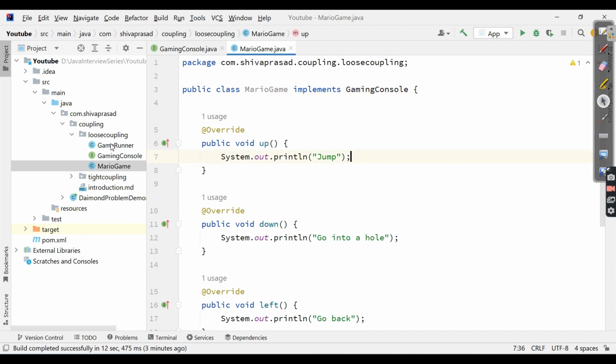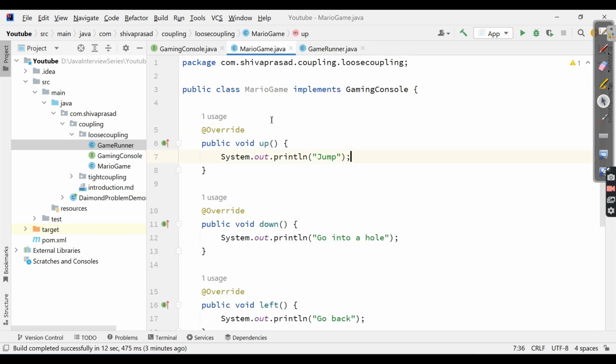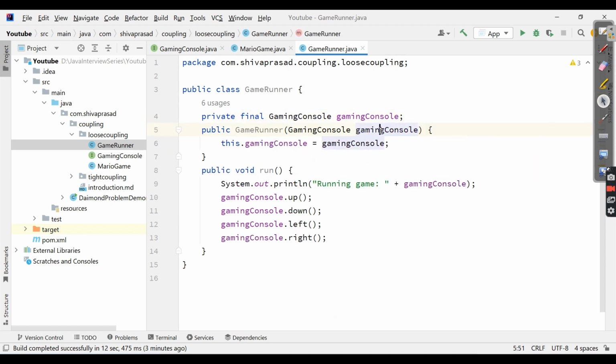Cool. And then I have the game runner. Now you see, I no longer need to write 10 data members like we did in tight coupling, right? It's just a gaming console, because whatever game you create will implement the gaming console. So you can maintain only this gaming console. And you see what I am doing: to this constructor I'm passing the gaming console, and then simply calling up, down, left, right on it.